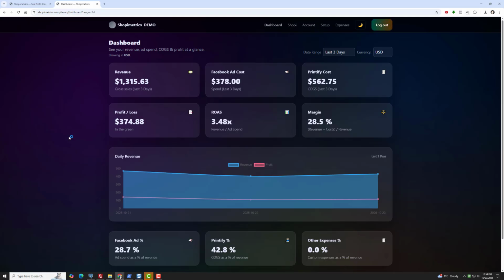So right now, it is Shopify, Printify, and Facebook ads, but more is being added.